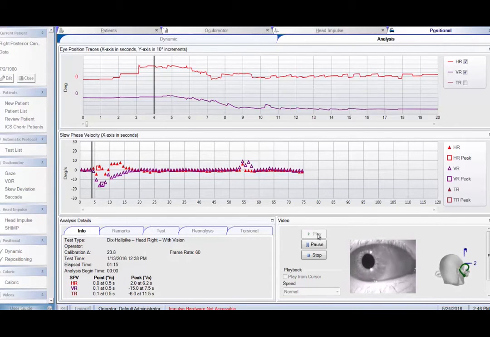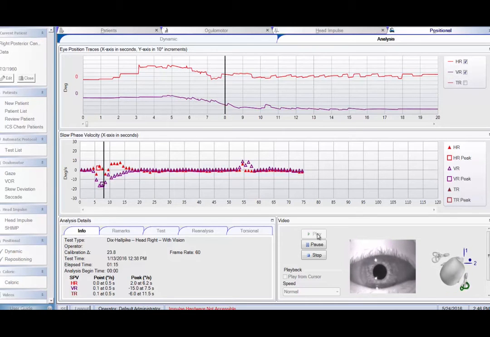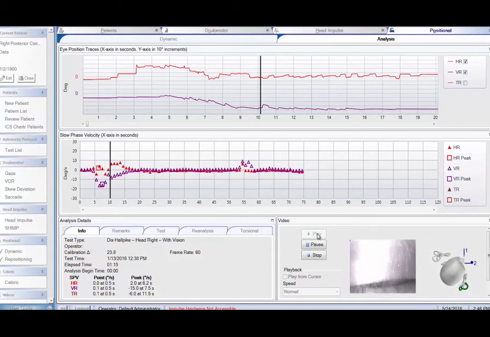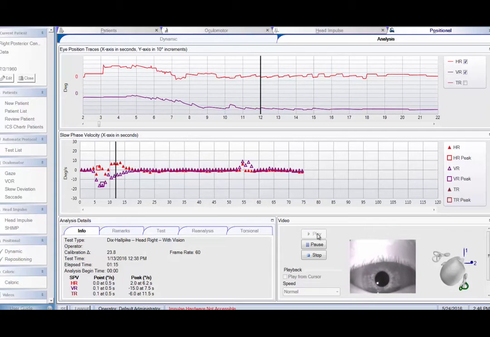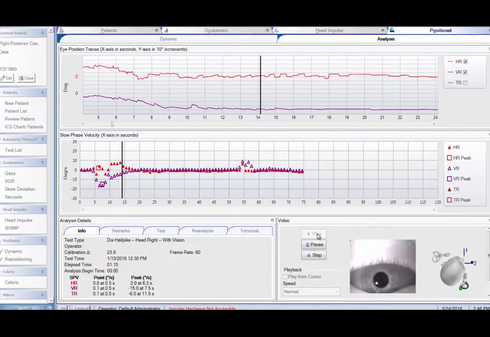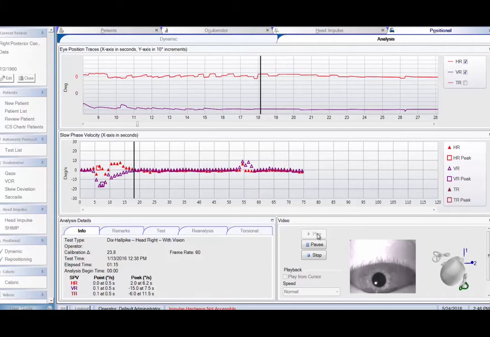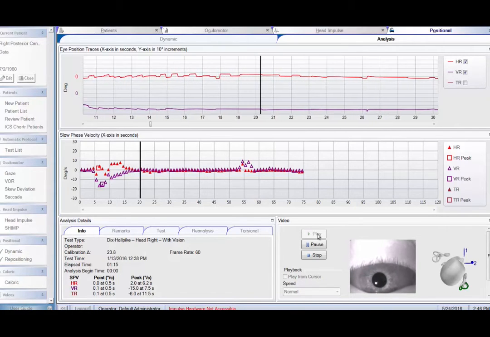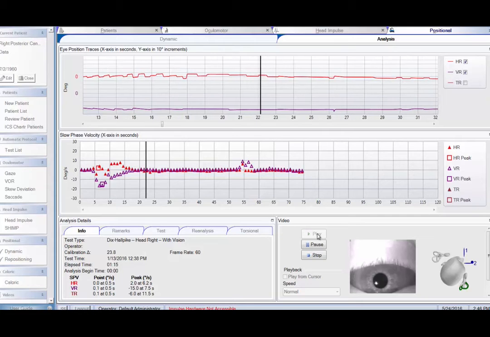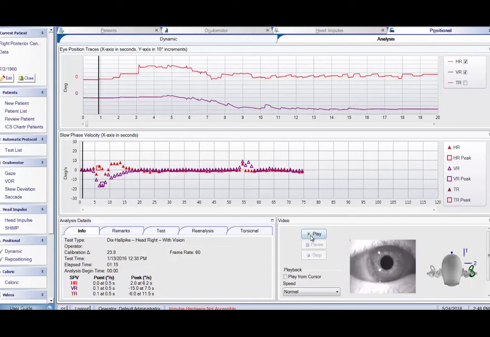So there the head's turned. They're dropped back down. And then we see the eye movement. Now notice in the video, you can see that that eye movement is primarily torsional. It's turning counterclockwise. And then the eye subsides. So let's stop this and let's play it one more time. And look at that eye movement.